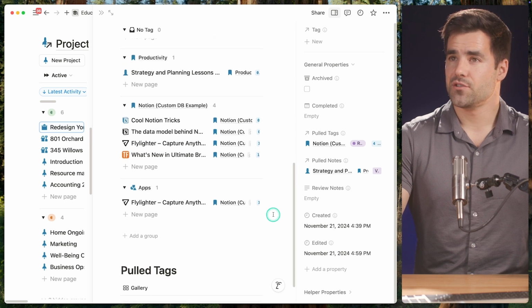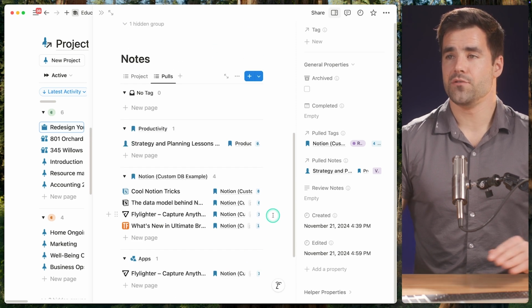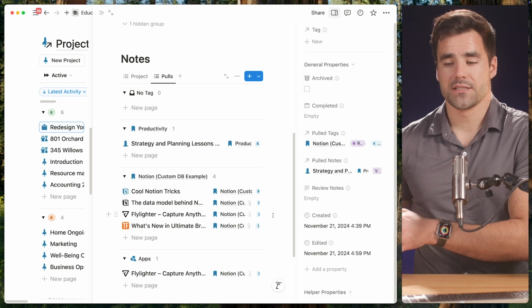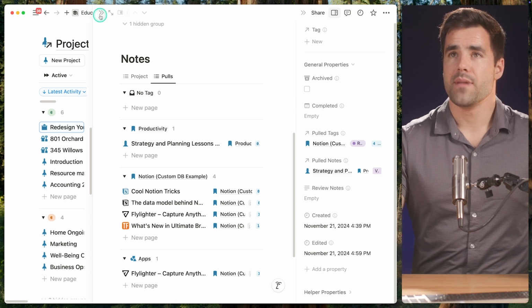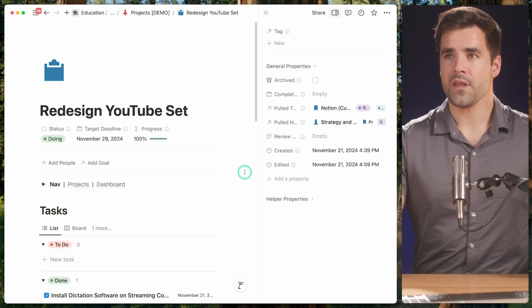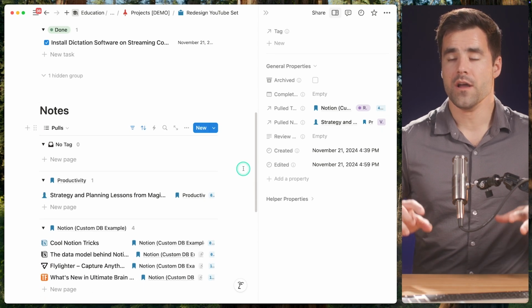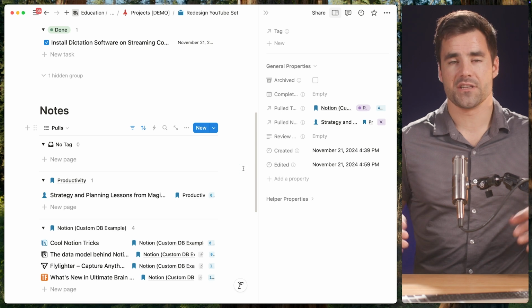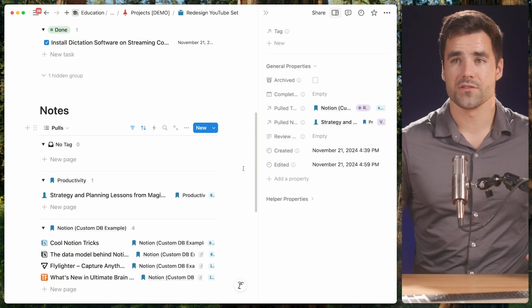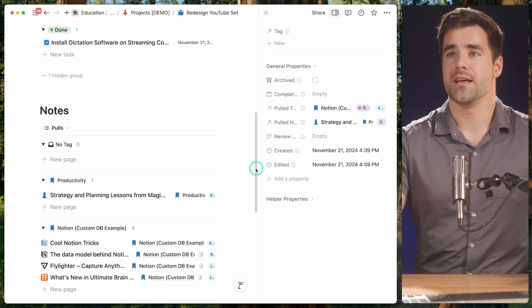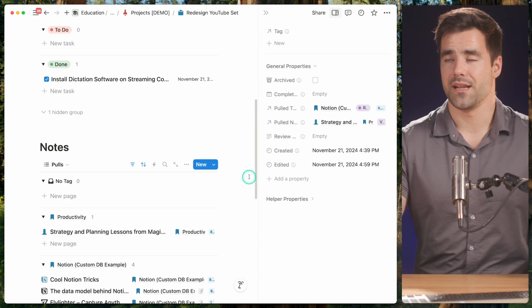So again, this is just a really easy way to deliberately bring things in that are separate to the project into the project, which makes the project page a sort of one-stop shop for everything involved. If you are immersed in working on this project and you don't want to focus on anything else, this creates a sort of home base for that project and all of the materials that are related to it.